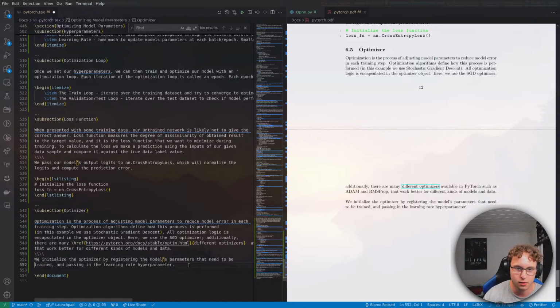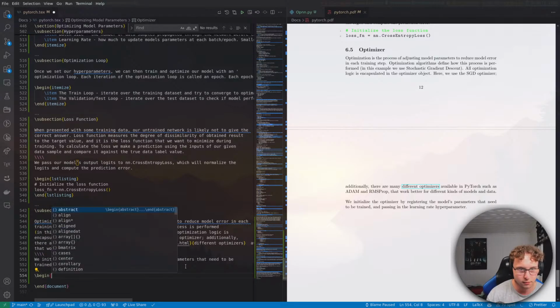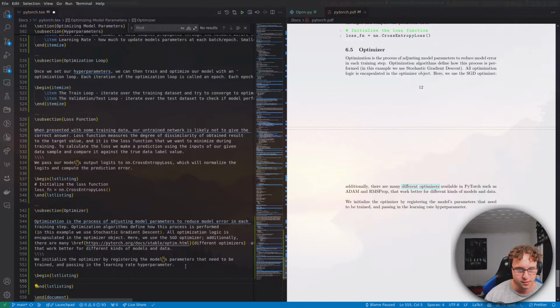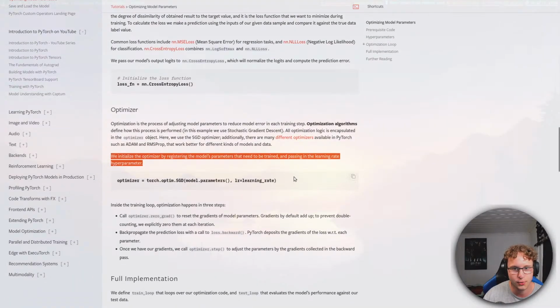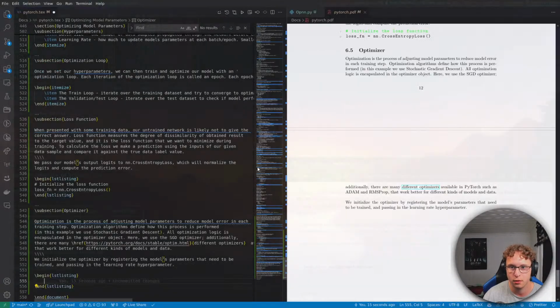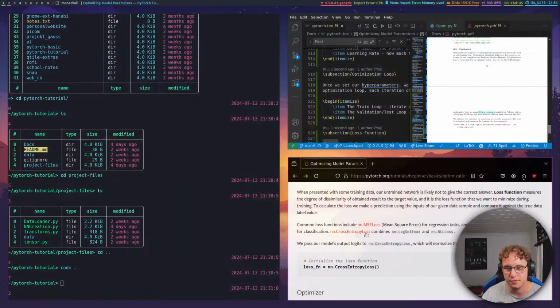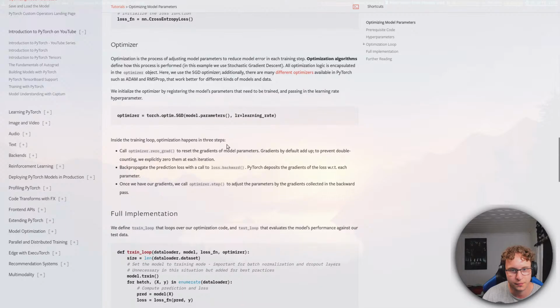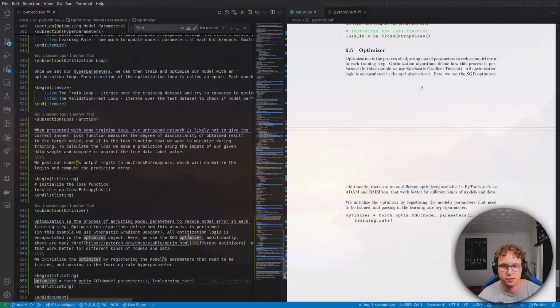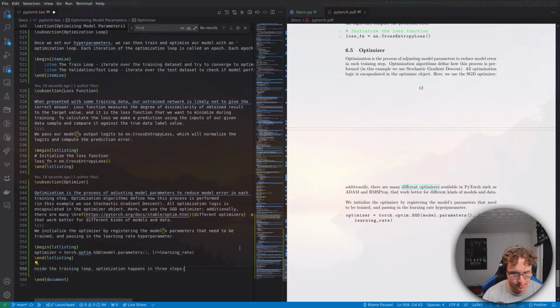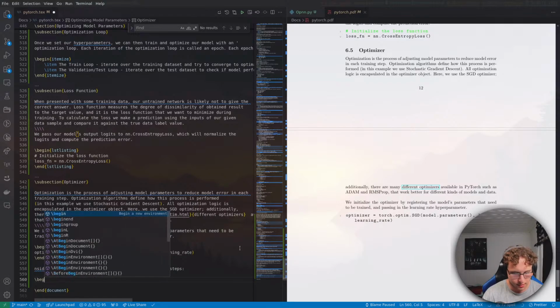Now we should also create a begin, which is this here, to create some code. Let's copy this code and just paste it in here, and that's fine. Inside the training loop, the optimization happens in 3 steps. So let's just copy this here and paste it here, and then create an itemized list here.